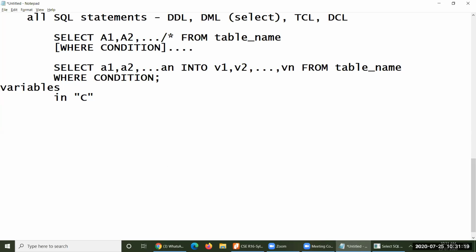But while declaring a variable in the C programming language, you may declare something like this. If you want to declare a set of variables as integer, you specify int followed by a comma b comma c comma d, something like this. All variables are declared in a single line. It could be done in C, C++ or any other kind of language. But in PL/SQL, it is not possible.